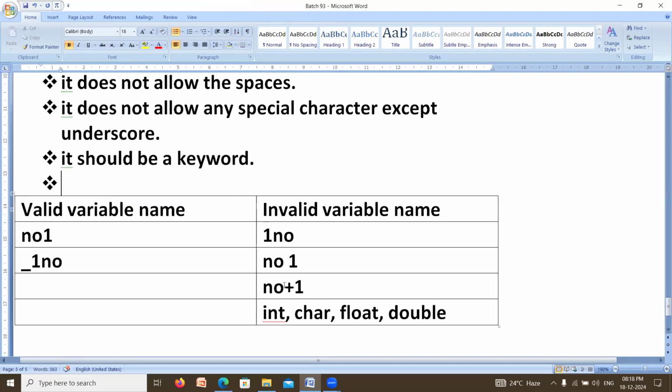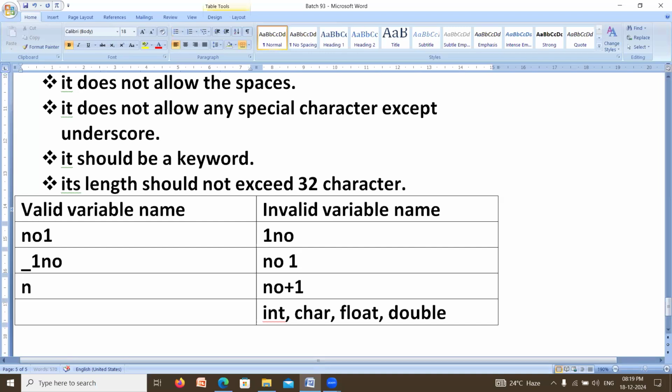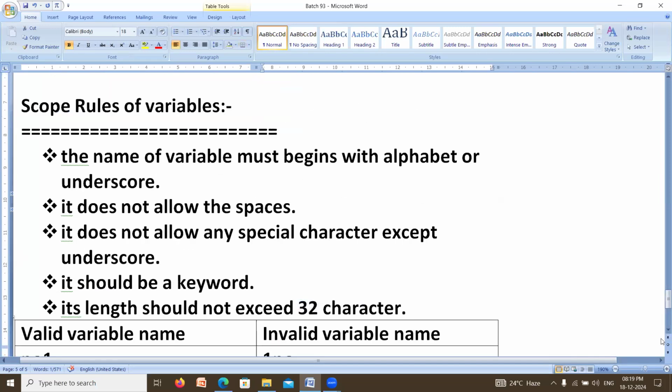The maximum length of the variable name is 32 characters. It should not exceed 32 characters. A lengthy name you cannot give. So number underscore 1, it is valid. Why? Because it can use only underscore. It should not use any plus, minus, into, by like that. So this is about the rules of variable names.